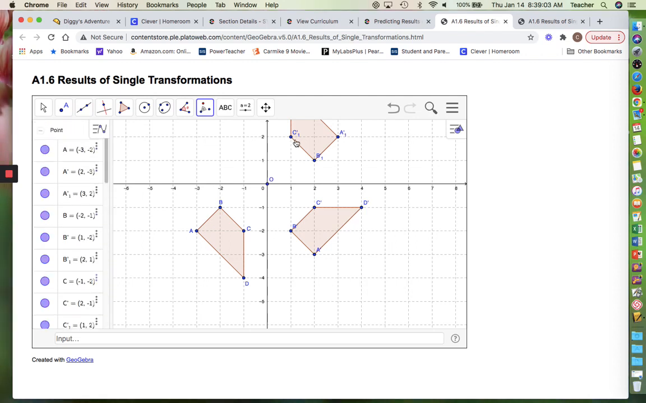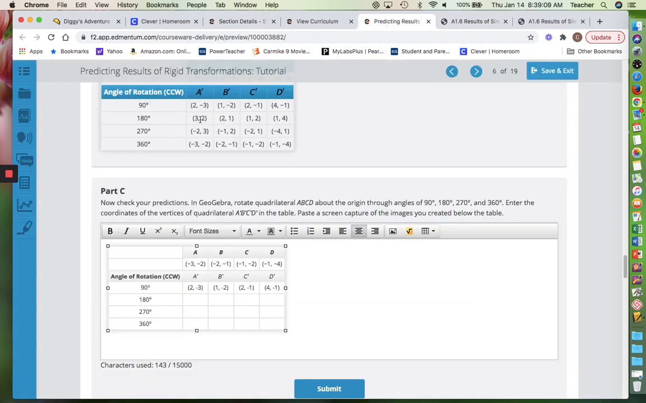So I'm looking for A1, B1, C1, D1. There it is. 3, 2 is A1. And 3, 2, there it is, A1. So again, just goes to prove if you're using cheat codes or if you're visually using GeoGebra, they do come out to be the same.